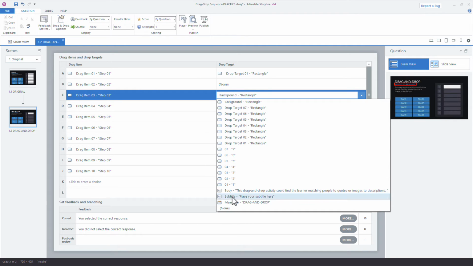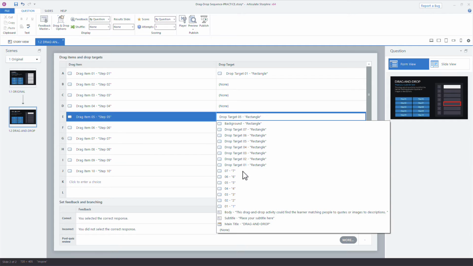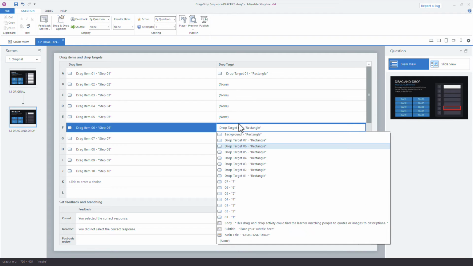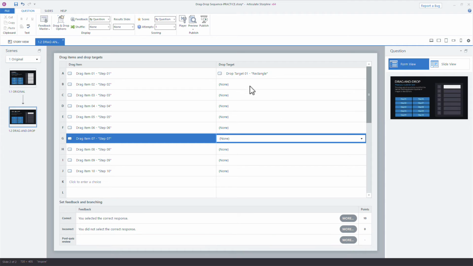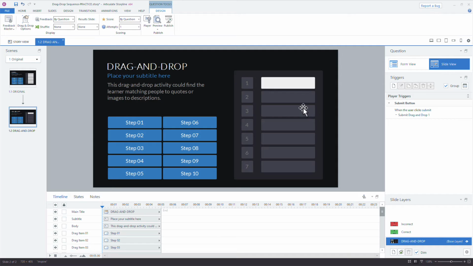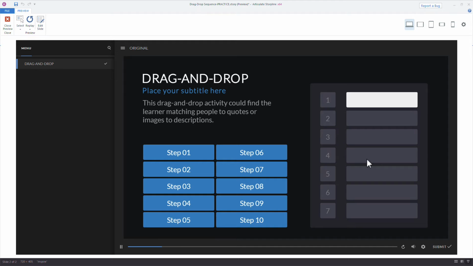And so what'll happen here is if the learner tries to drop one of those drag objects on top of the rectangle, it's going to treat it like anything else or nothing else, meaning there's no active target there. I just want to focus on that first target. So go back to slide view and there we have it. So preview the slide now. And so all of my drag items are still available, right? Because they were part of the original interaction, but these targets down here are not.